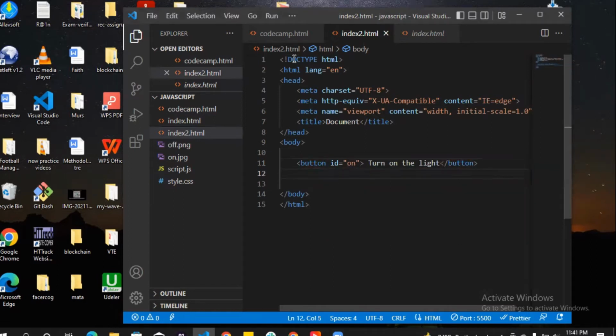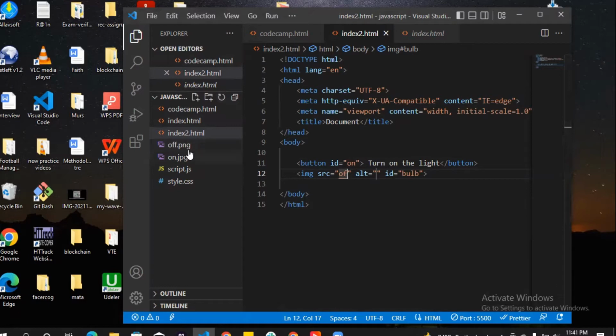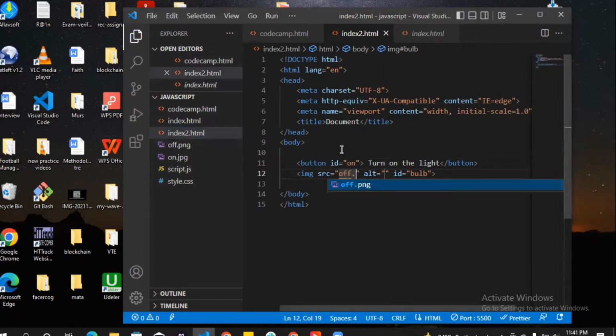And after my first button, I created an image with an ID of bulb because I want my bulb to be on and off. So I created an image of bulb. I placed a bulb that is off, like I placed the off bulb, which is already here. So I placed the off image.